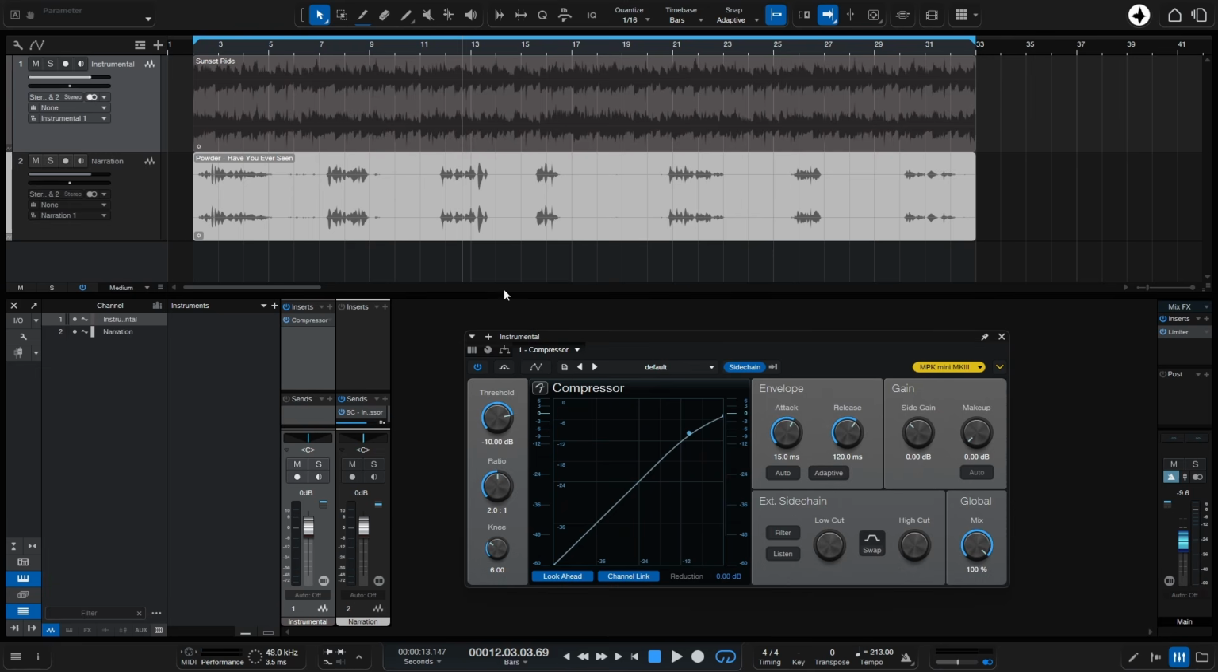And now when we play our audio back, the narration should be pushing down our instrumental a bit here. Okay, we'll take our threshold down a bit. Now you can see that line coming down.